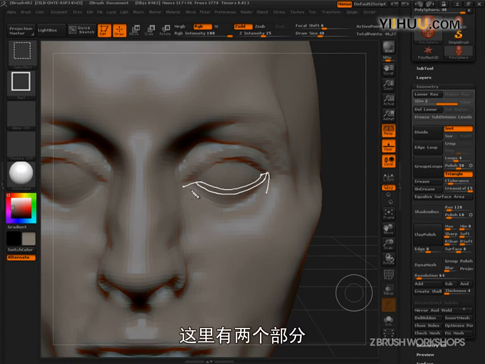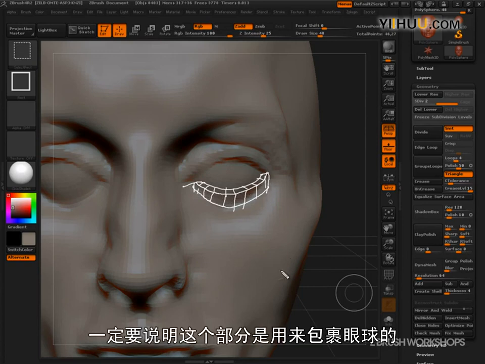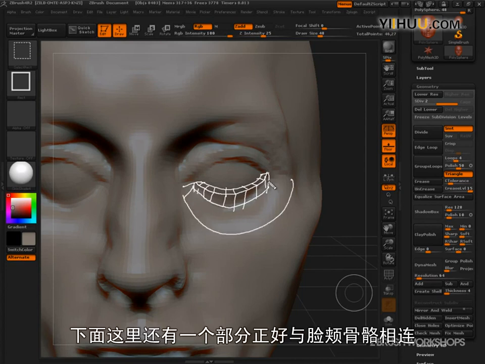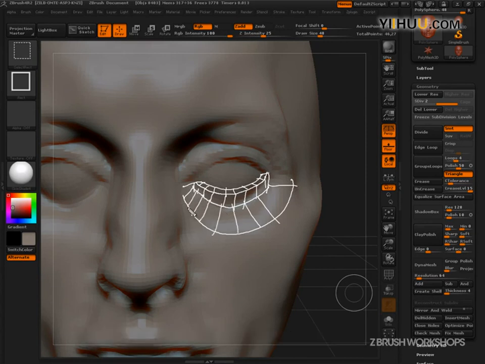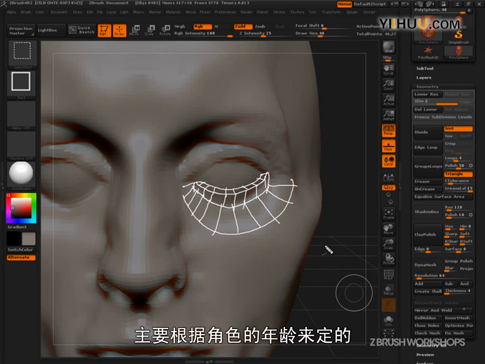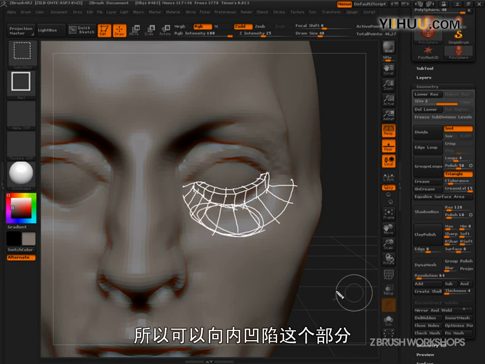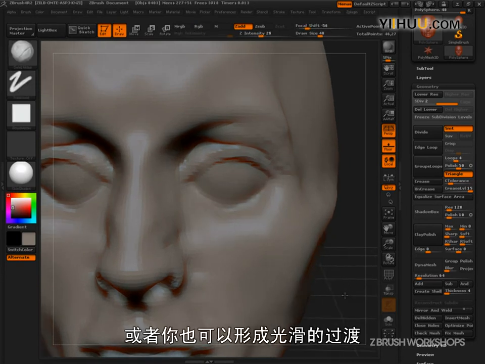They're going to be in two portions. One portion is going to hug the eyeball itself. Okay, and that's really important, especially when you start getting into expressions. You need to be aware of that portion that's hugging the eyeball. And then there's another portion which bridges the gap all the way to the zygomatic bone. Okay, and there's a lot of stuff that happens to that portion, depending on age and things like that. So this can become an eye bag, or it can just be a nice smooth transition.